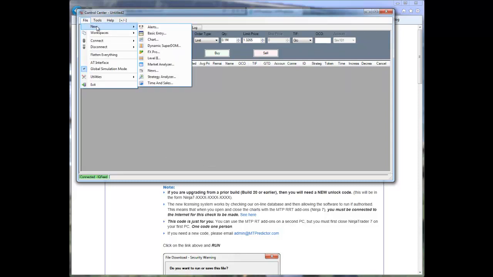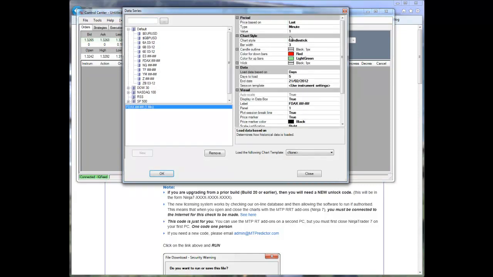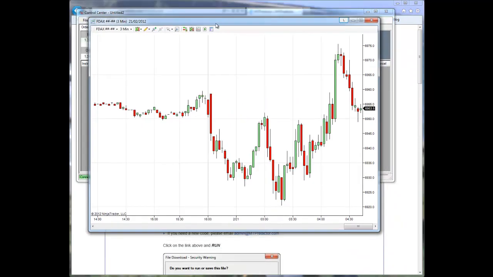Now what I'll do is I'll just open up a new chart. I'll do File, New Chart. It doesn't really matter what it is. Just open any chart in NinjaTrader. I'll bring that into the video. You can see that chart there.